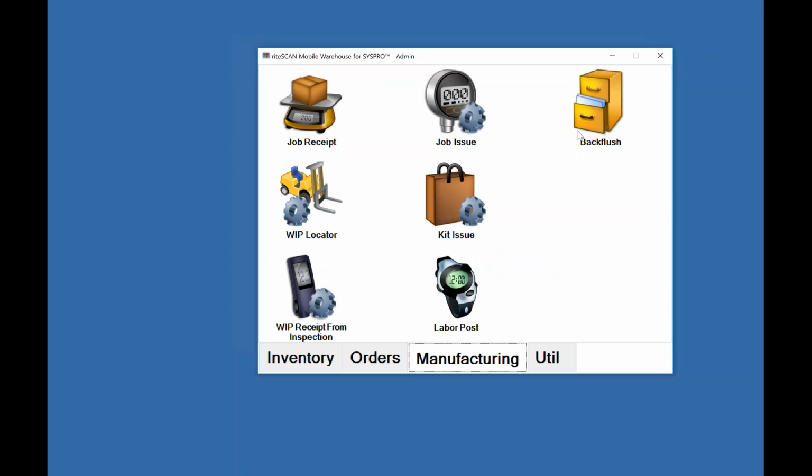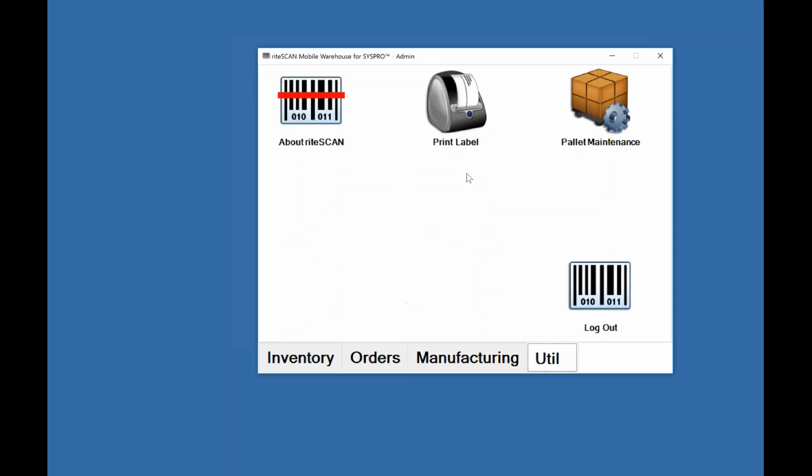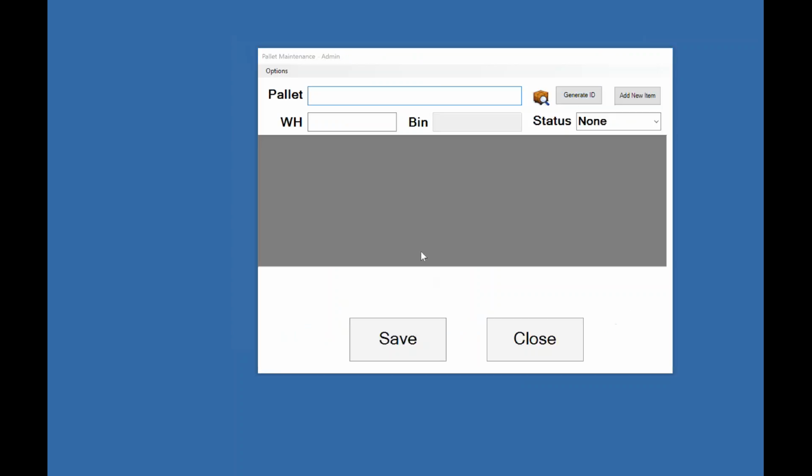So as you've seen how pallet tracking is working in all of the different modules of riteSCAN, we still need a way to be able to manage it and monitor it. Being this is functionality above SysPro, we have the pallet maintenance utility. What the pallet maintenance utility does is apply the ability to automatically manage, create, delete, and edit pallets as they're within your operations. So let's take a little bit better look here.